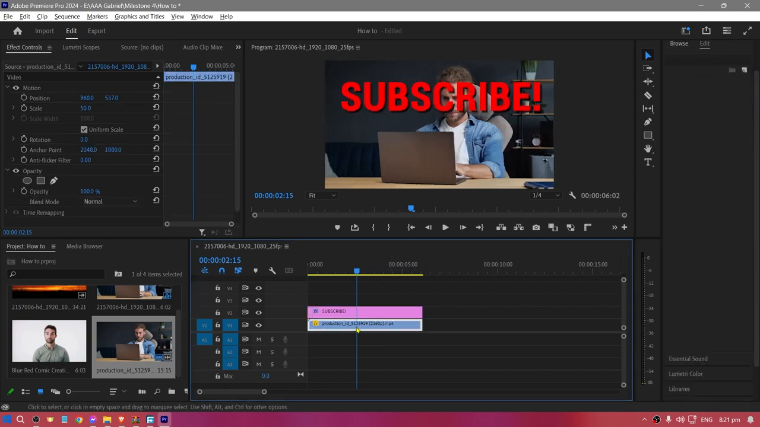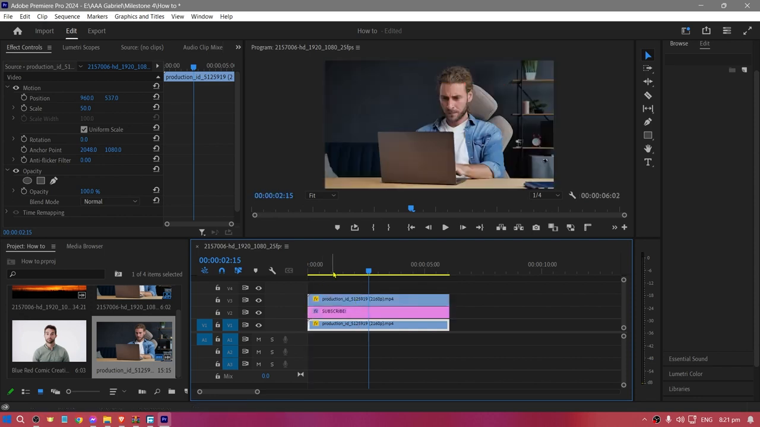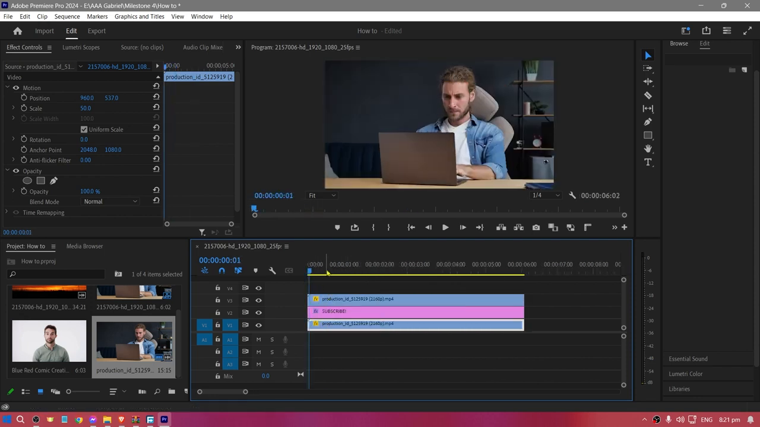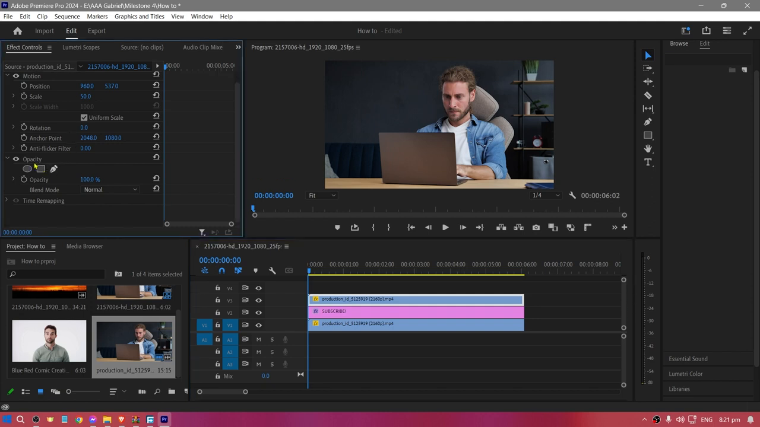Now I'm going to go ahead and click this one here and then hold the Alt key and drag it out on the top so that we can create a duplicate. Now from this point forward, we're going to move our playhead to the beginning, and then go to our effects controls. Here in the effects controls, we're going to go to opacity, and then we're going to create a mask.